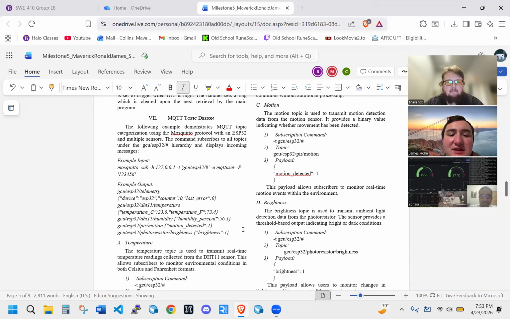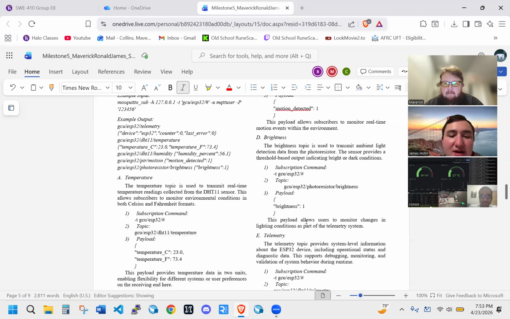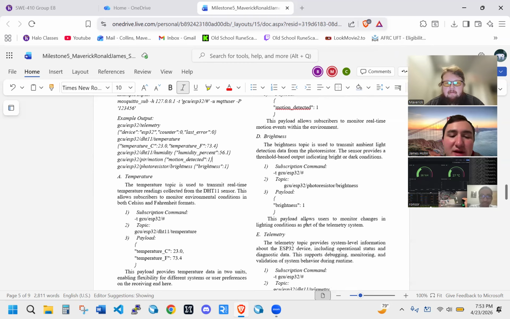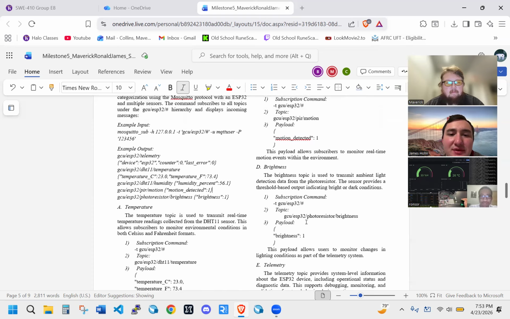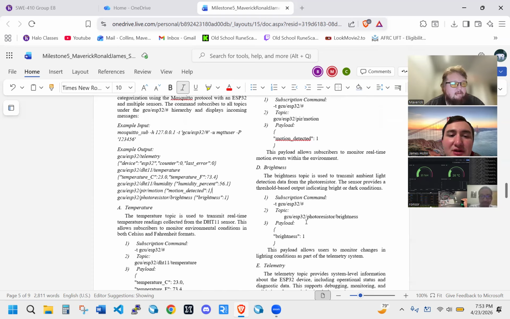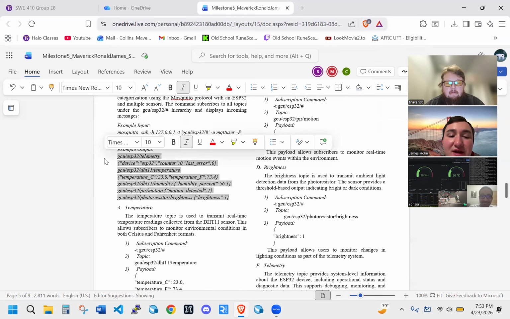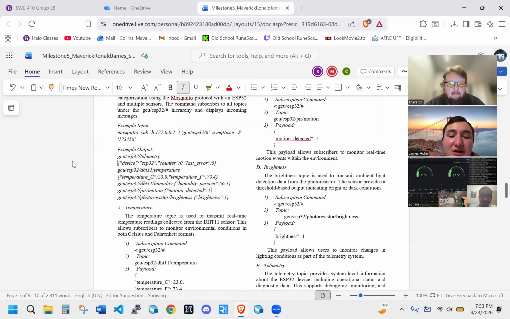The brightness sensor provides a threshold-based output indicating bright or dark conditions. This payload allows users to monitor changes in lighting conditions as part of the telemetry system. Along with our other topics like temperature, humidity, and telemetry, all these sensor values have a new function that I will send over to Ron to explain in more detail.